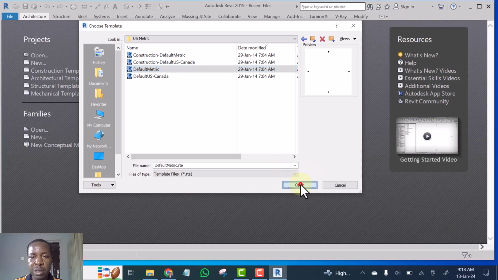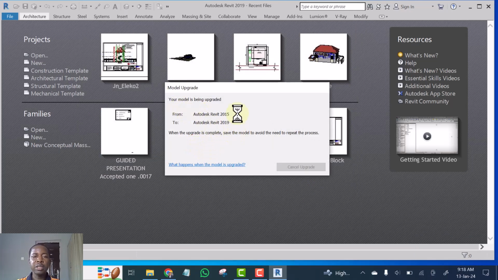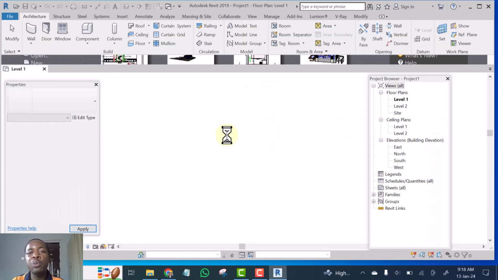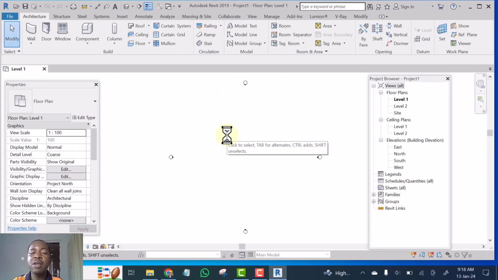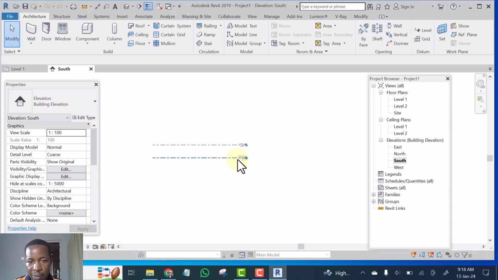I can open it and click OK, and it's upgrading it because the Revit template was originally in 2015. I did that on purpose so that as long as you are using Revit 2015 and above, you will be able to use this template. Even if you are using Revit 2024, you will be able to use this template. All right, so you can see that this is it here. This is your template. Amazing, right?